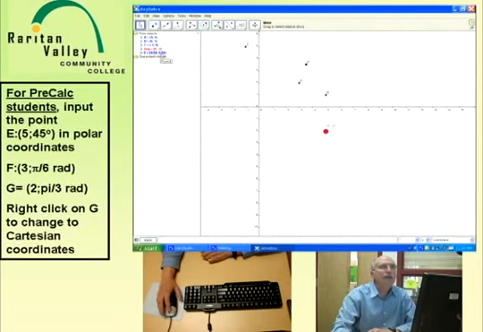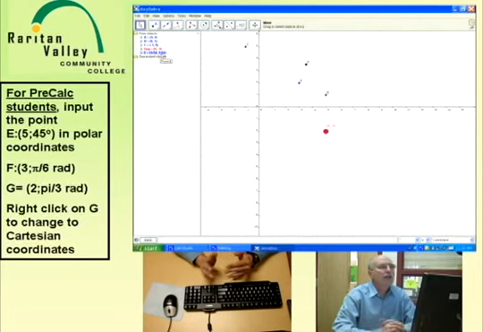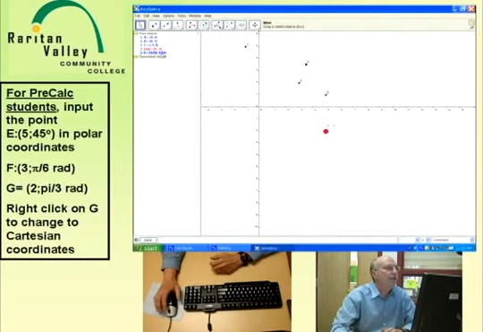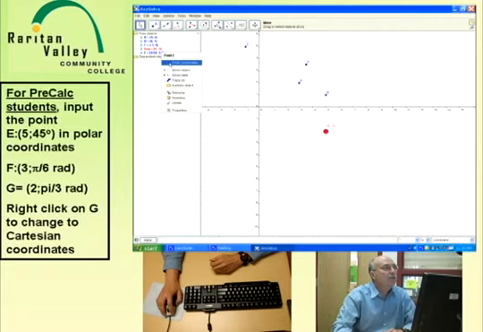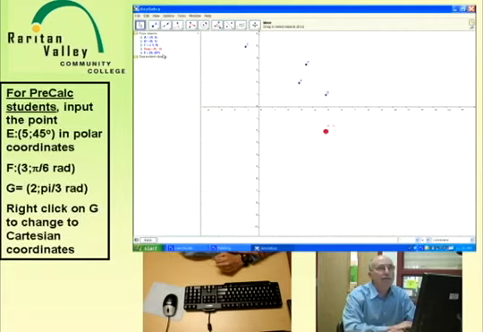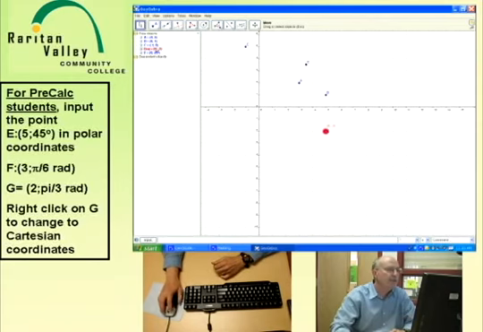But if you notice over here on the algebra window, it's showing the Cartesian coordinates for that. So let's go over here on the algebra window and do a right click again, and we'll go down to where it says polar coordinates, and we'll click there, and now you can see it's our 5 comma 45 degrees. Now suppose that we wanted to put in something in radians. Suppose we wanted the point 3 and pi over 6 radians.